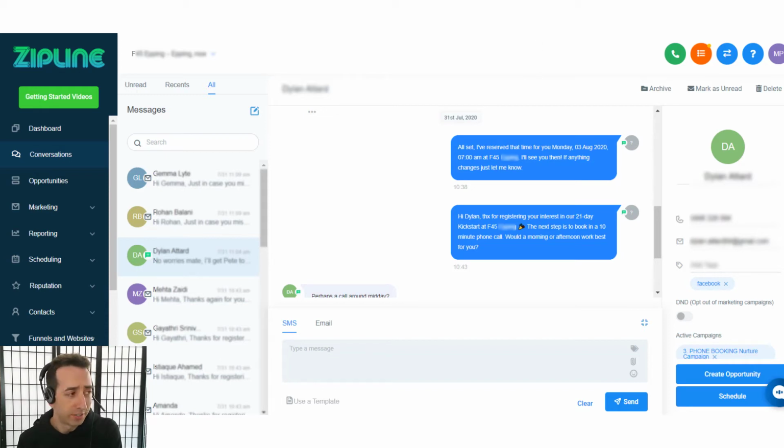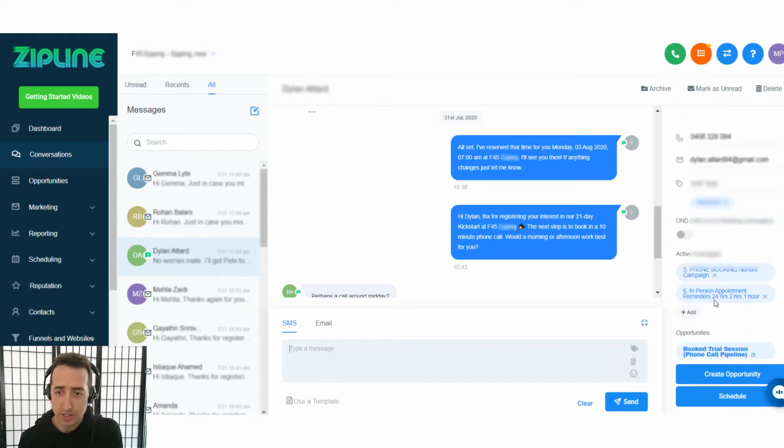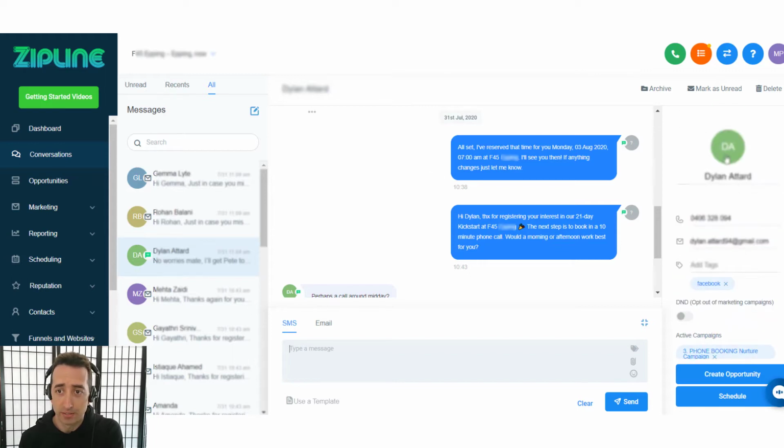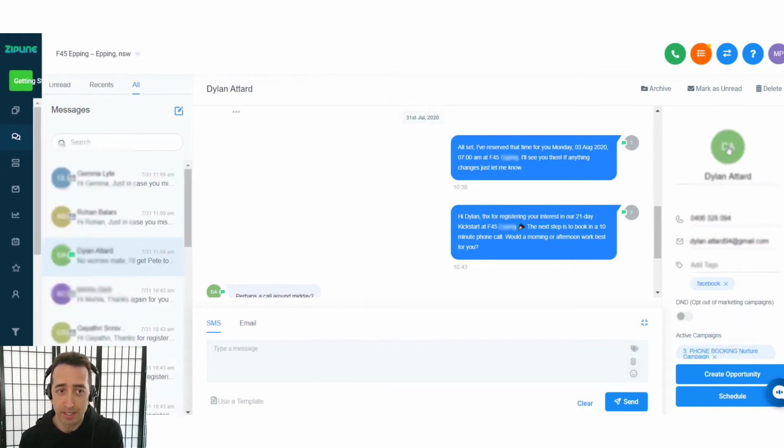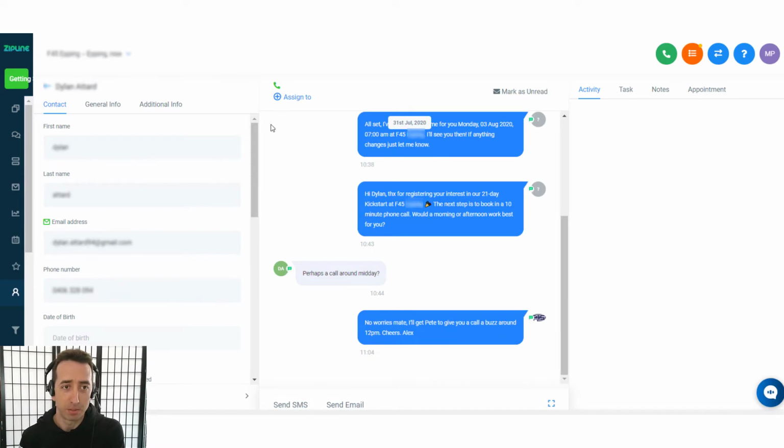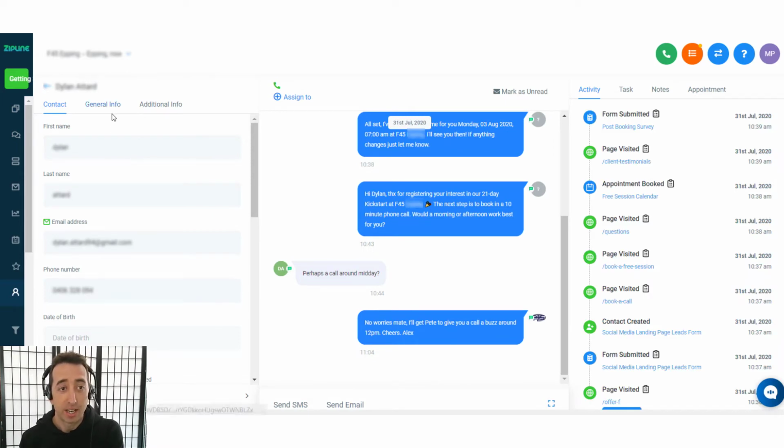Okay, so moving on from SMS and emails and things like that, you can also see here the status. You can easily flick someone to opt out here. You can see what active campaigns they're in, what stage of the opportunity stage we're at here. And then you can actually go into their full contact record simply by clicking their name. That'll bring up all their general information here, as well as that conversation for that contact.